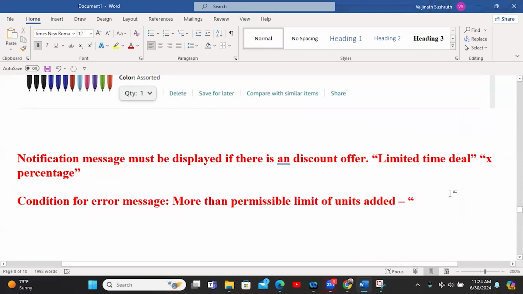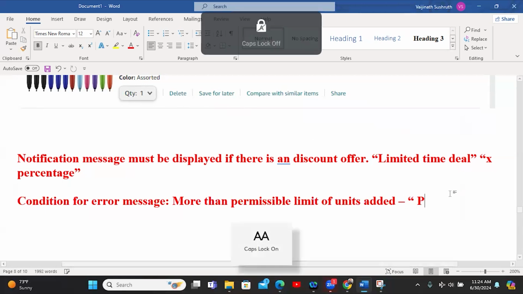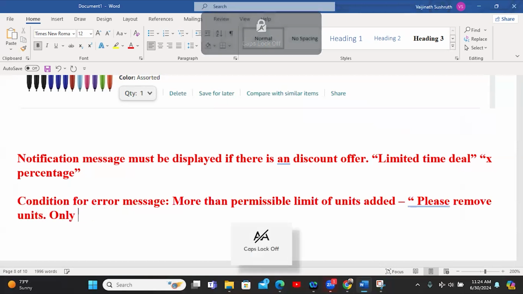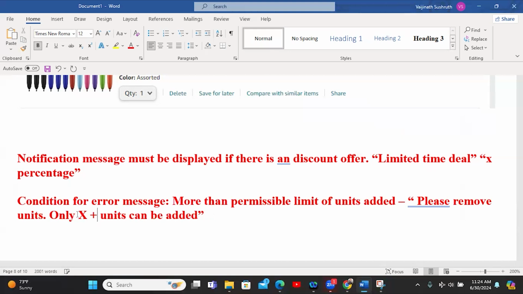So the error message will be: please remove items, only 5 units can be added, please remove units. Only that X is a variable. It could be 5, it could be 10. Maybe you are ordering some sweater, it could be 10. So this is how you talk. This is called verbiage. Another technical term, note it down: verbiage. The language of the error message is called verbiage.